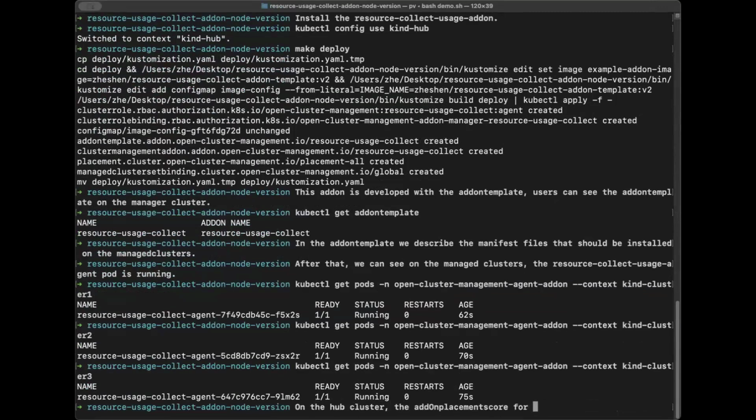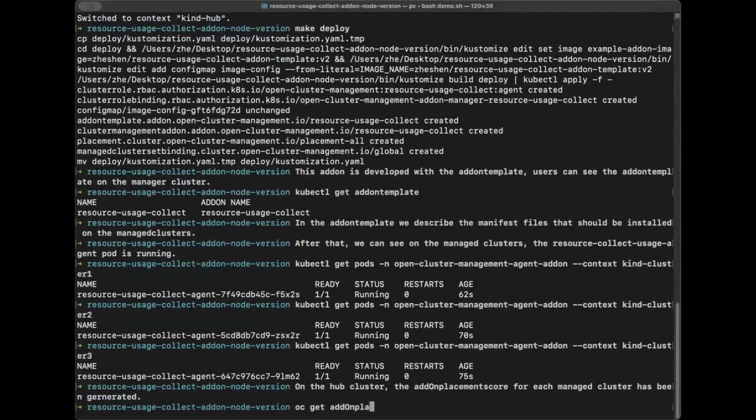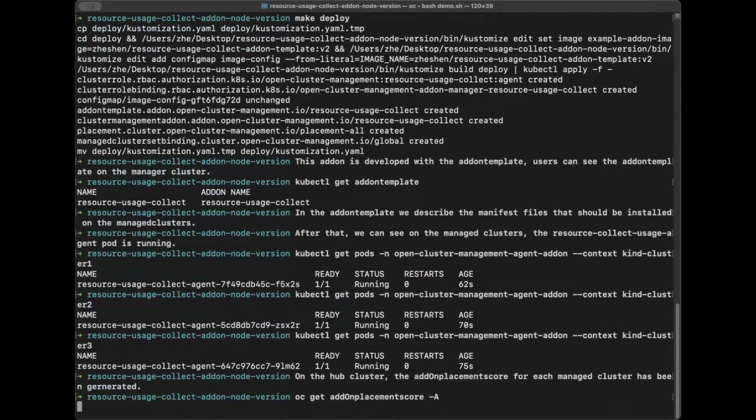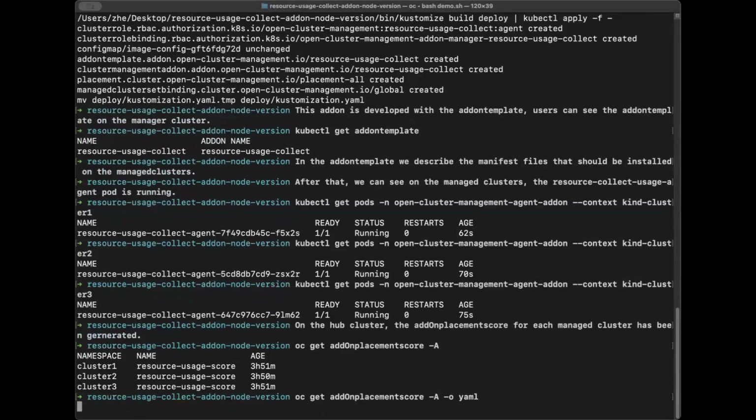Okay, and on the hub clusters, the add-on placement score for each managed cluster will be generated. You can see that for each cluster, there will be a resource usage score generated. We can see the details about it.